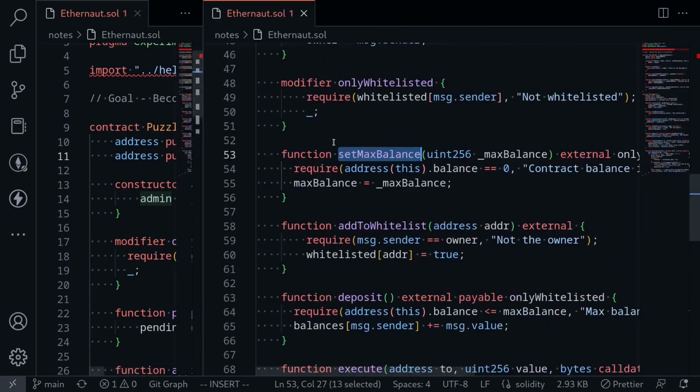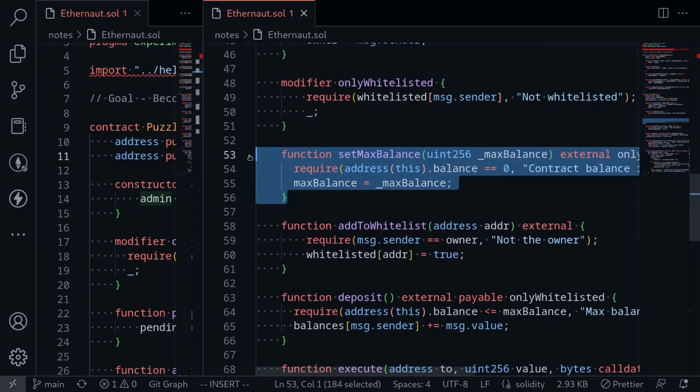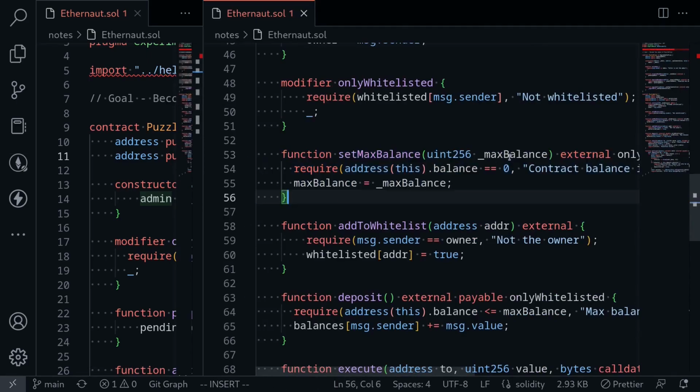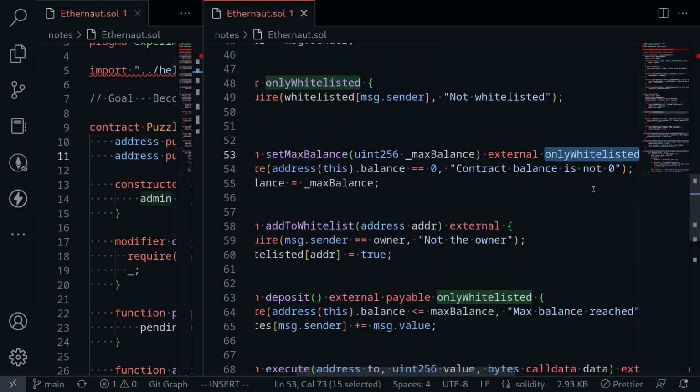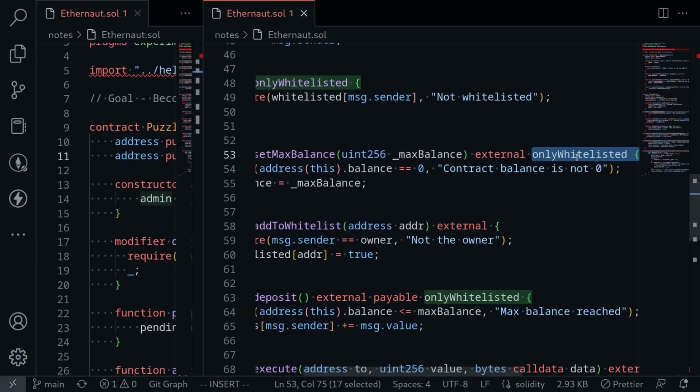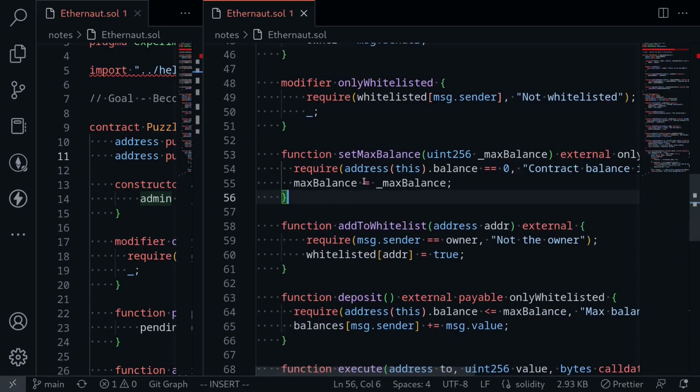Okay, so back to the implementation contract. How can we call this function? What are the conditions that we need to meet to be able to call this function? I see a modifier says we must be onlyWhitelisted, and that is the only modifier attached to this function. And there's also another requirement that the ETH balance of this contract must be equal to 0. So those are the two conditions. We must be whitelisted, and the ETH balance of this contract must be equal to 0.